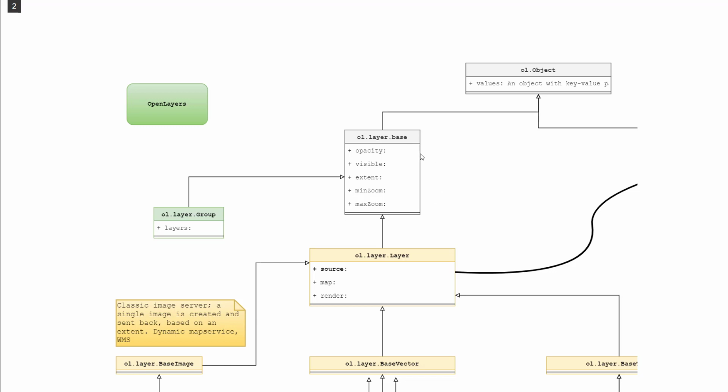In this case, there is this concept that a map has many layers, but all layers share certain properties: whether you are visible, what your extent of all your features is, and whether you have a minimum and maximum zoom level where you turn yourself on and off. It wouldn't matter what type of layer you are, that applies to all layers.